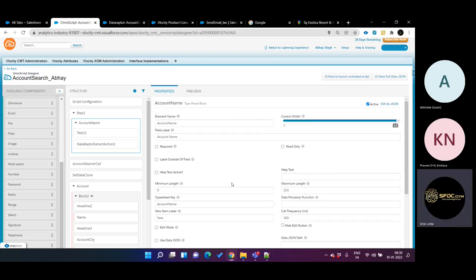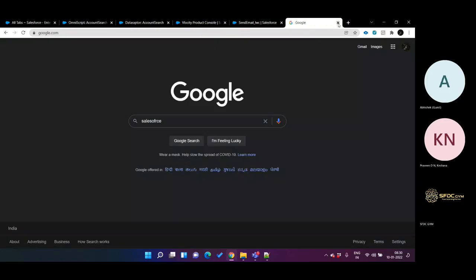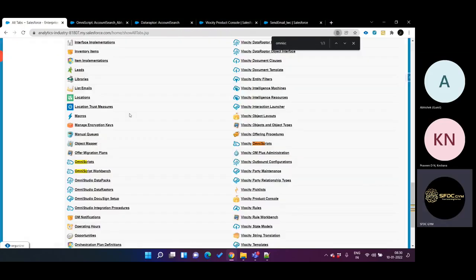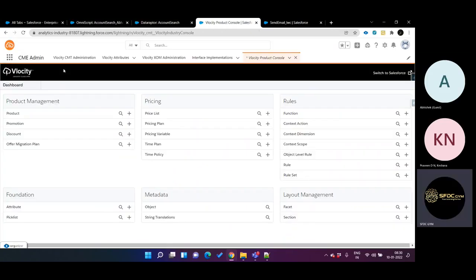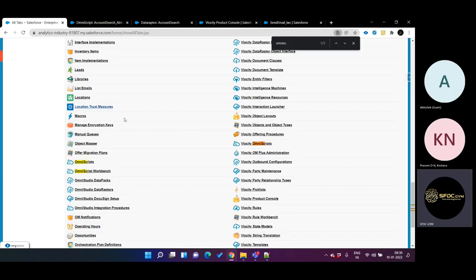Okay, so let's now move to the main topic today, which is the EPC, Enterprise Product Catalog, and Velocity Product Console. These are the two things. Whatever topics we have discussed yet are common for all Velocity platforms. If you install insurance, or any other package, all those features will be common and used accordingly.